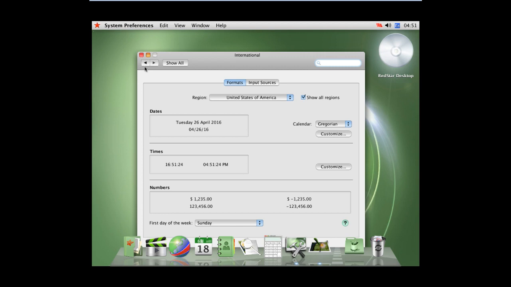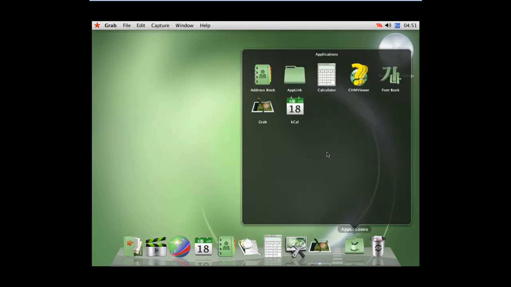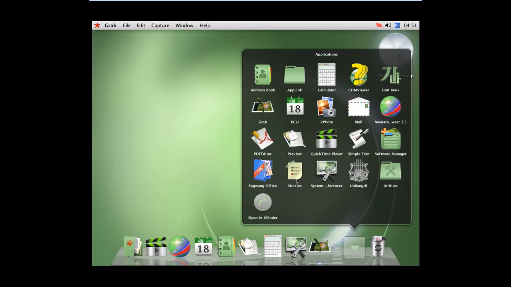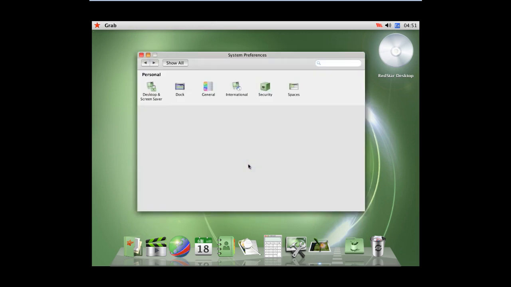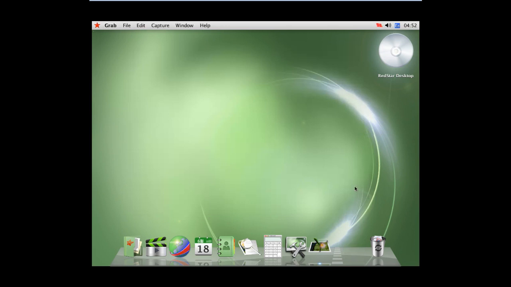Okay, so if we go back, and we're not in America, but as this is not an operating system I'm going to use as a daily driver, who cares? Okay, where were we? Right, system preferences. Let's just have a quick look at some more of them. Keyboard and mouse, printer, sound, spaces, nothing special, accounts, date, time, and startup disk. There you go. So you can change all of them if you wish. Isn't that fun? Come on, play.